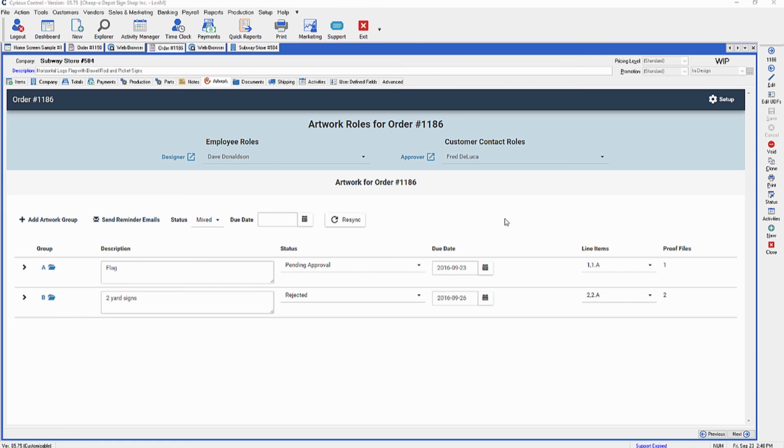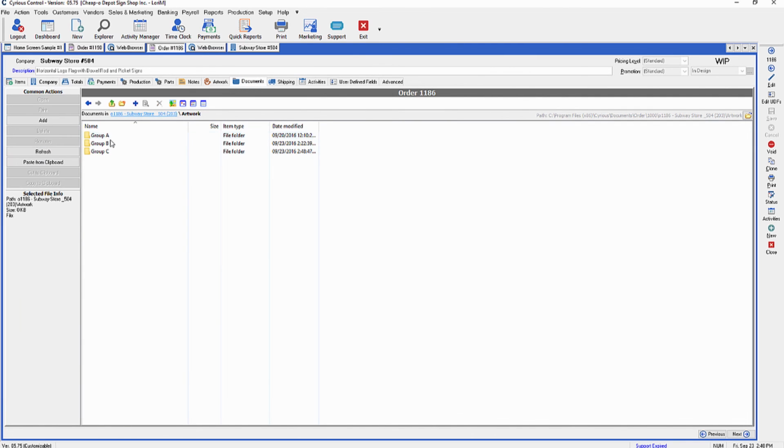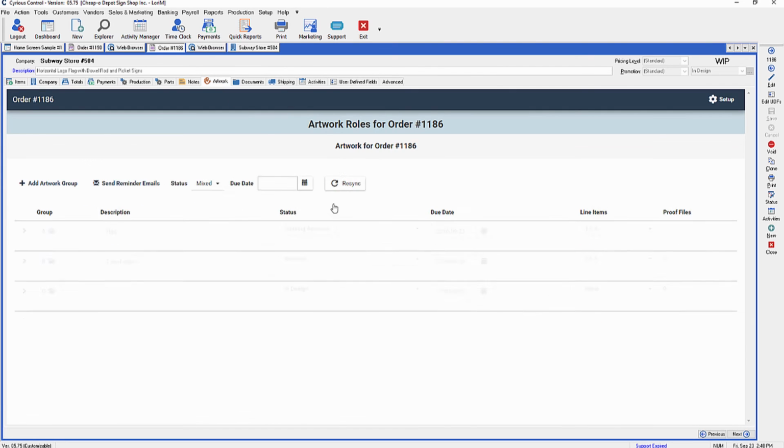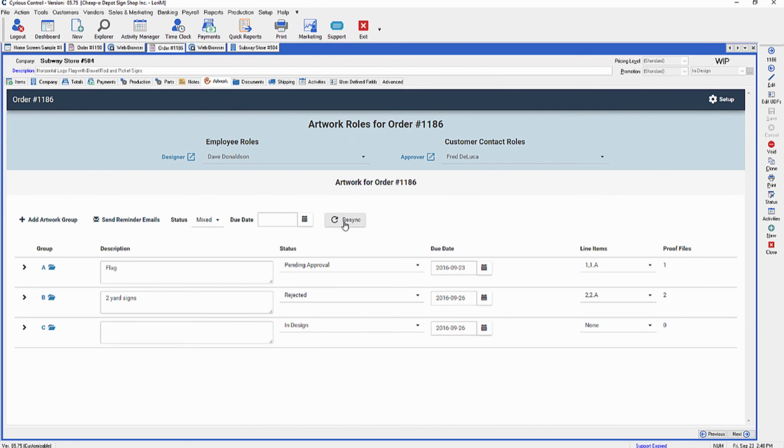Another miscellaneous item that I'd like to go over is this Resync button. If for any reason you click the Add Artwork Group button here, an artwork group is created, but if you ever go to the Documents tab and that artwork group does not show here, if you go back to the Artwork tab, click this Resync button, Control will refresh and we'll look to see if any artwork group folders need to be created. It will then create the folder.